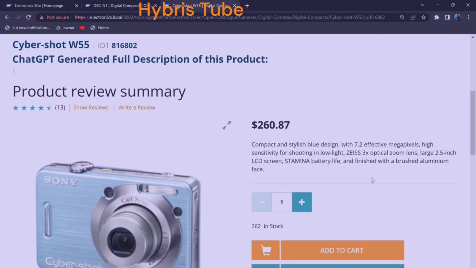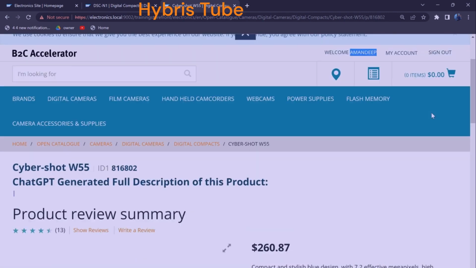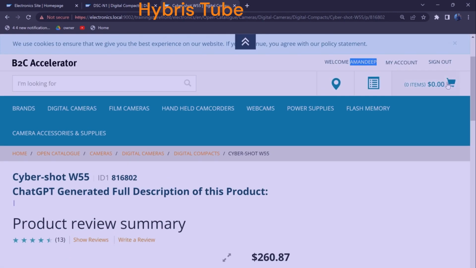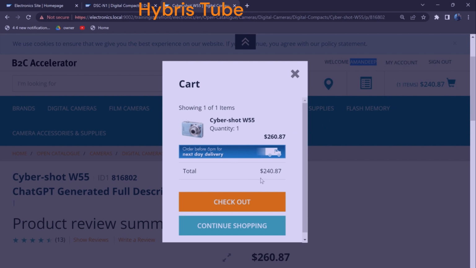Now I have clicked on the add to cart button and you can see there is now one item that has been added into this customer's cart. If I open the cart of this customer, you will see one item has been added into this customer's cart, right? So I hope it is clear to you.